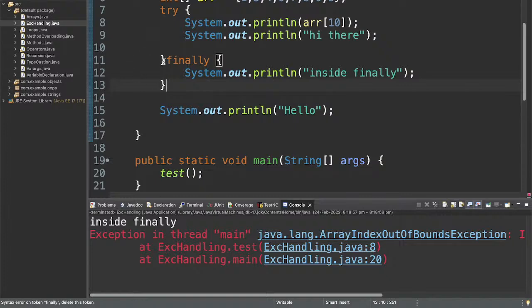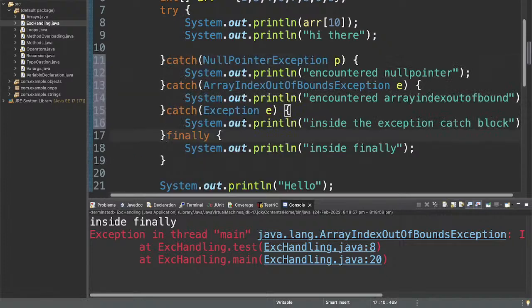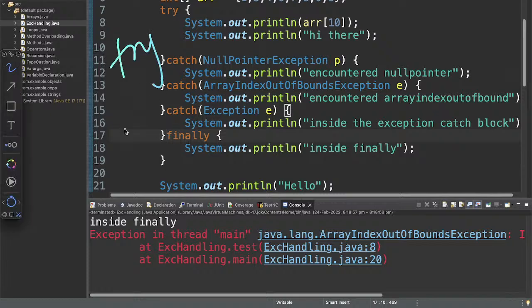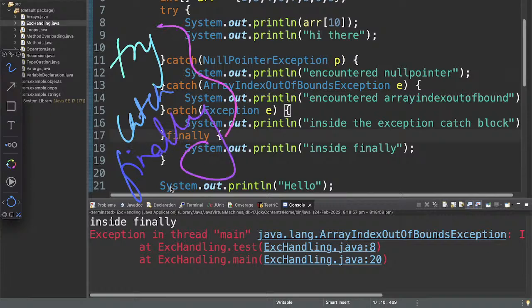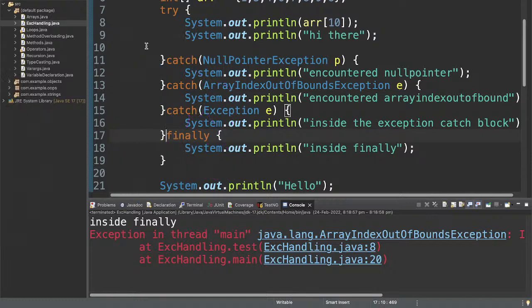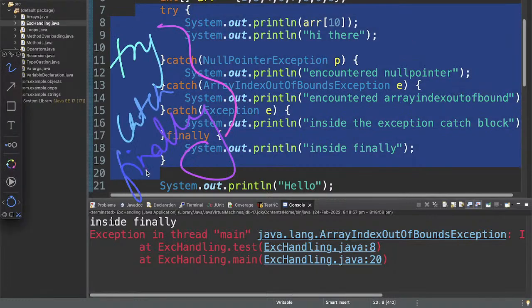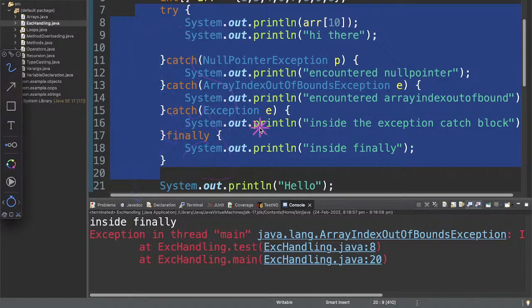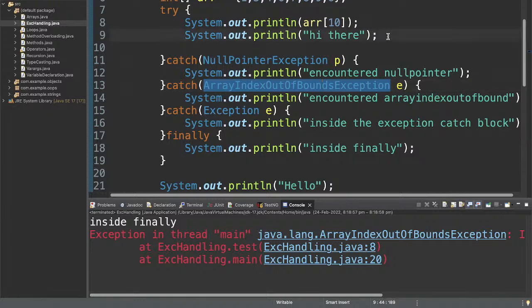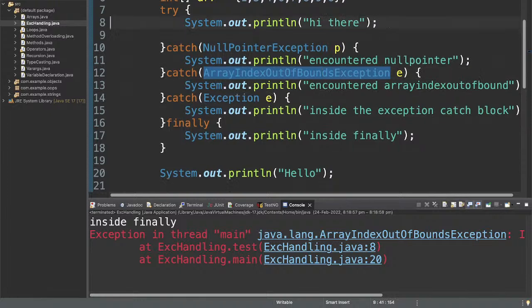So I believe you got a pretty good understanding of how we use try, how we use catch, what is the use of finally, and we have associated all three together as well in this example, correct? So I believe you have got a better understanding of this kind of scenarios. Okay, now let me introduce you to throw. Okay, throw.